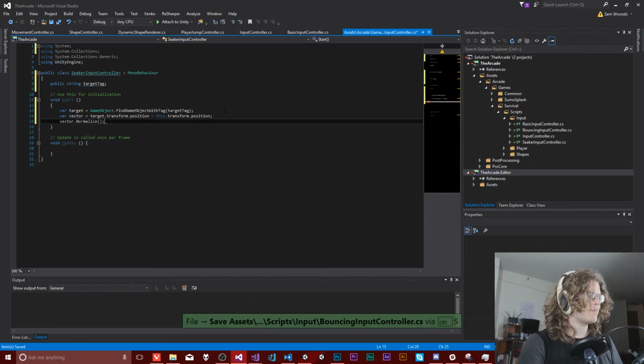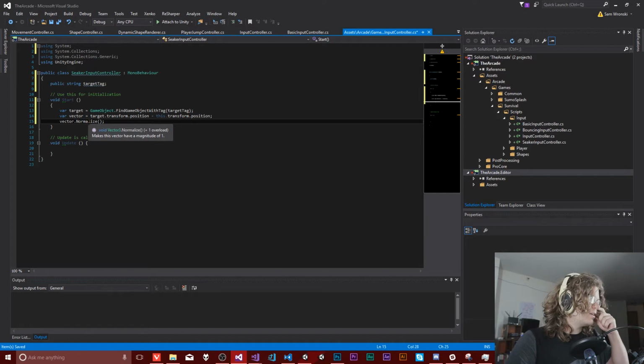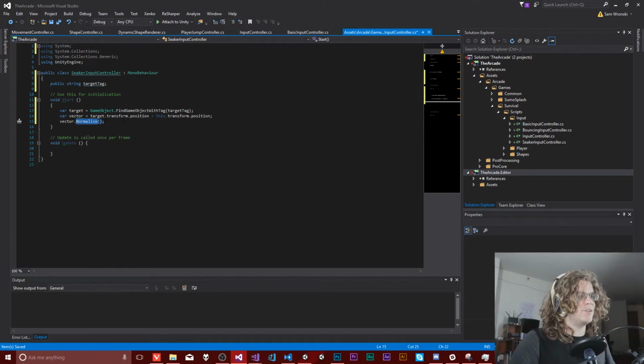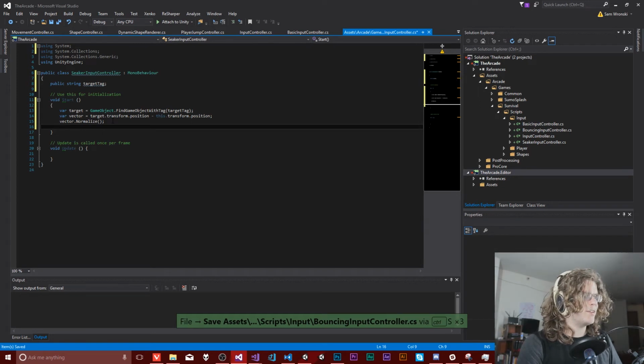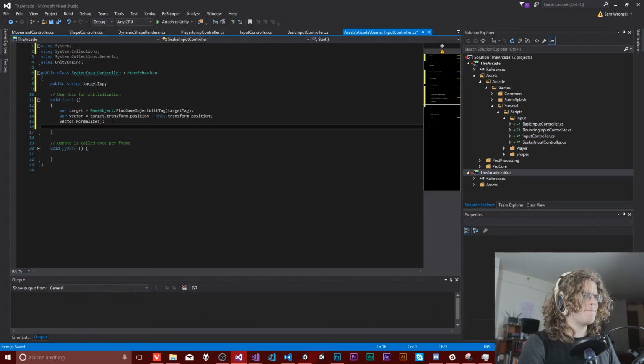So there's two ways to normalize. One is just the normalized property, which creates a new vector, I'm pretty sure, and returns it. This one is going to do an in-place modification of it, which seems really weird. I would have assumed these would be immutable types, but they're not. So anyway, getting sidetracked again.